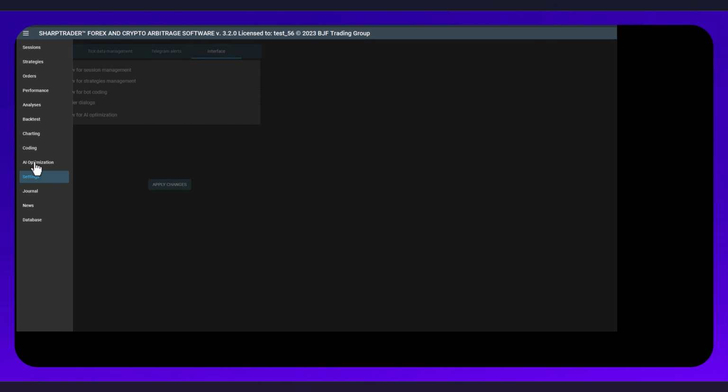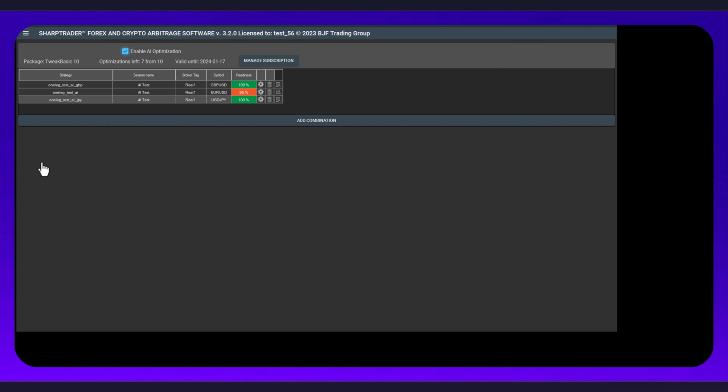So if you subscribed and you don't see it in this menu, first check that it is not open in a new window before bringing your concerns to us. I open AI optimization and we'll have different combinations. I already added 3 for the demo, but I'll show you how to add your own. So click Add Combination, and you'll see a window open up. And in this window, you'll select a strategy.